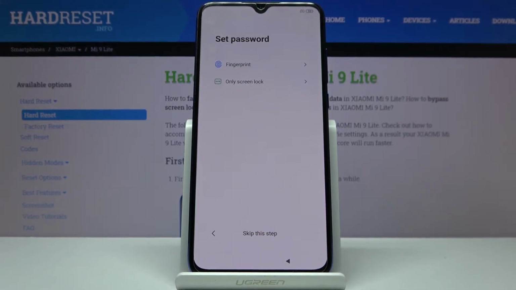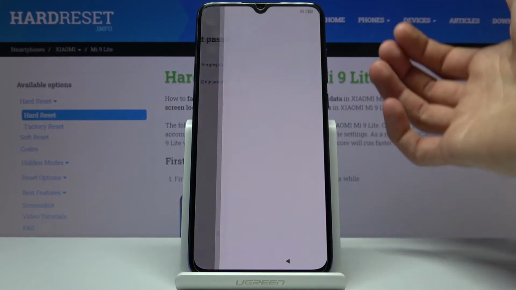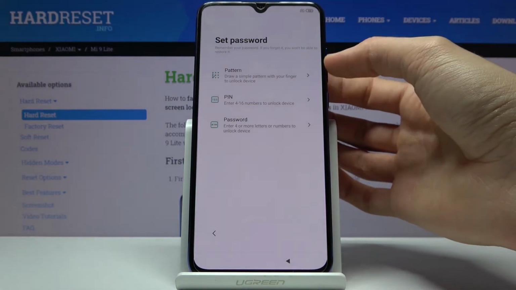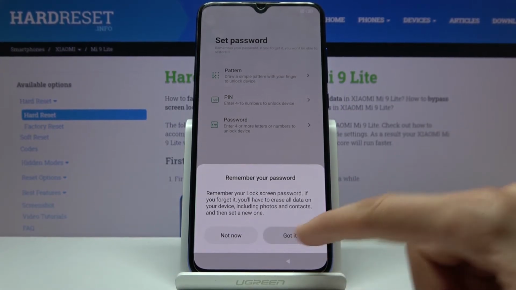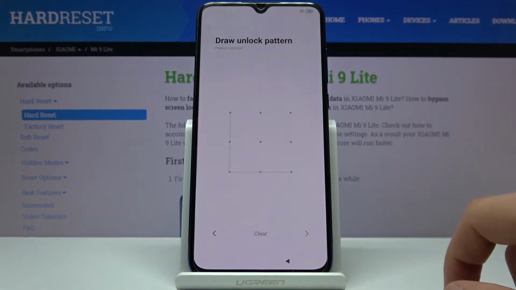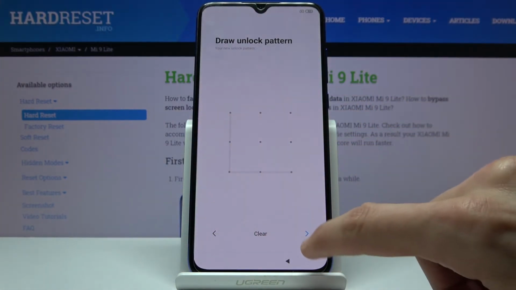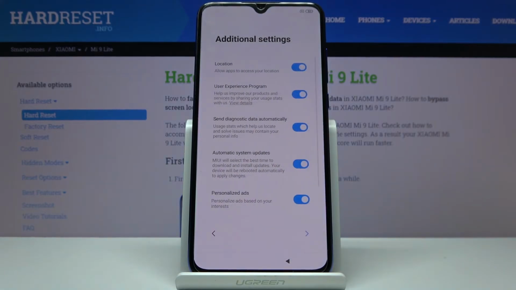and set up password. So you can add some kind of protection to your device if you want to, fingerprint, face unlock, or some other method. So only screen lock, and you have a couple of choices. I'm gonna go with the pattern as an example. So let's wait for a second there, draw it, redraw the same pattern once more, and there we go.